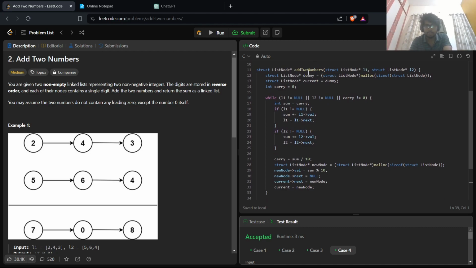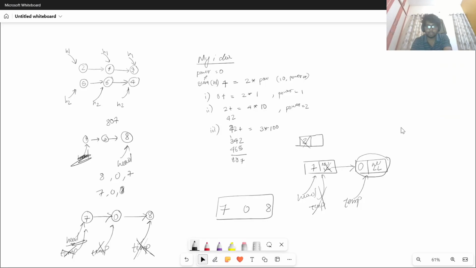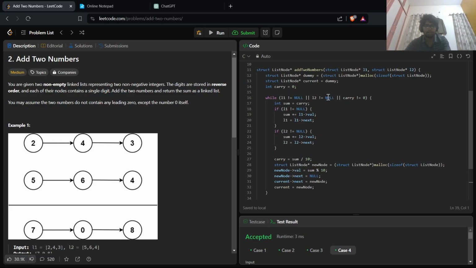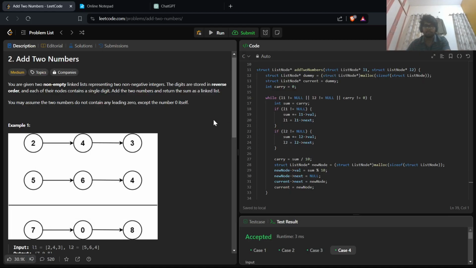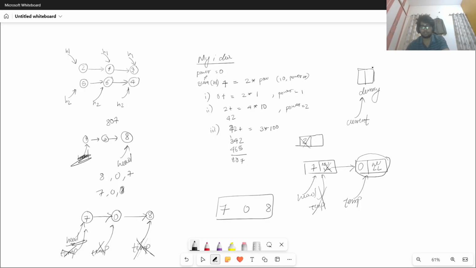So it's creating a dummy node, right? A dummy node usually does not contain any data. It is used to connect to the first element of the list, similar to what I used, but I directly started with taking the digit. So here it is making use of a dummy node, and it's using another pointer called current and equating it to dummy. So current is pointing to dummy. Okay. So int carry is equal to 0.